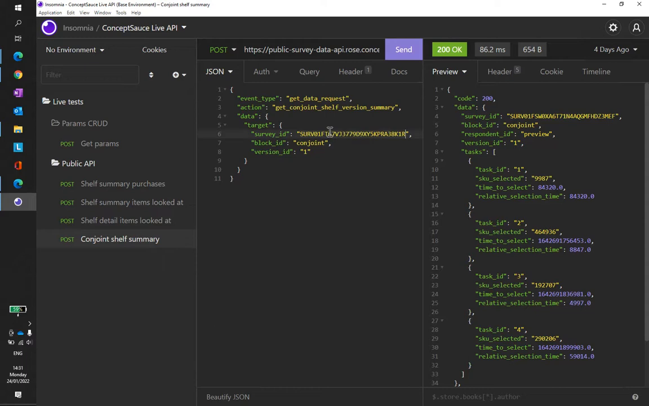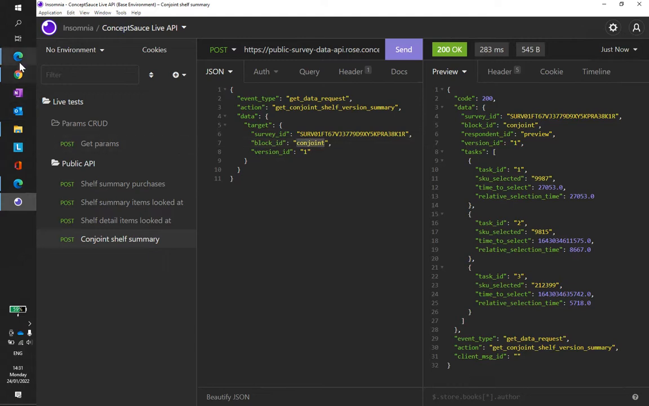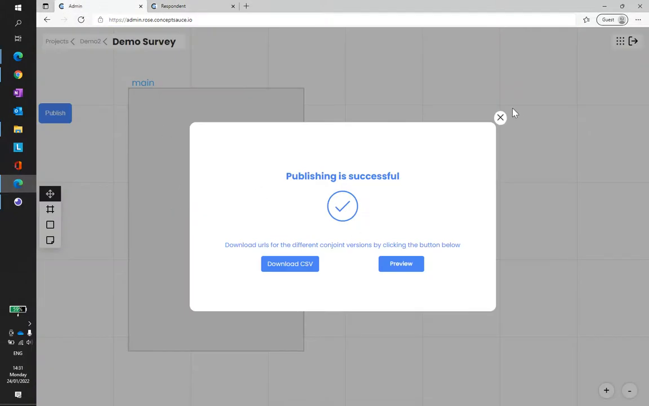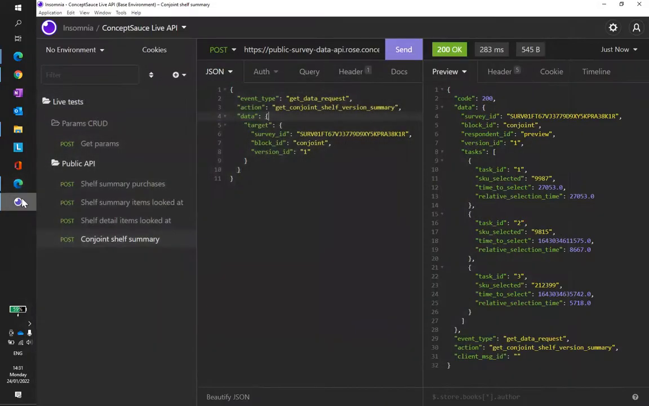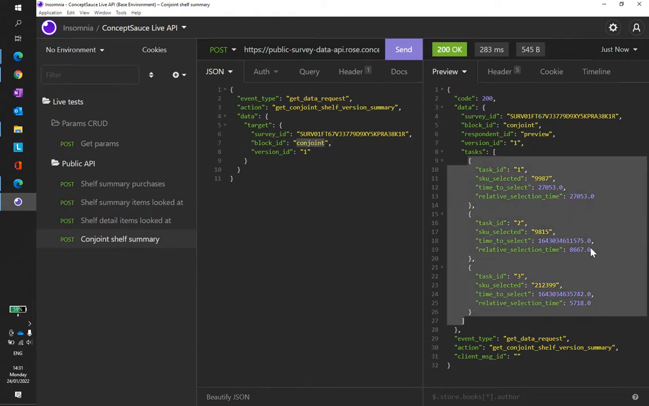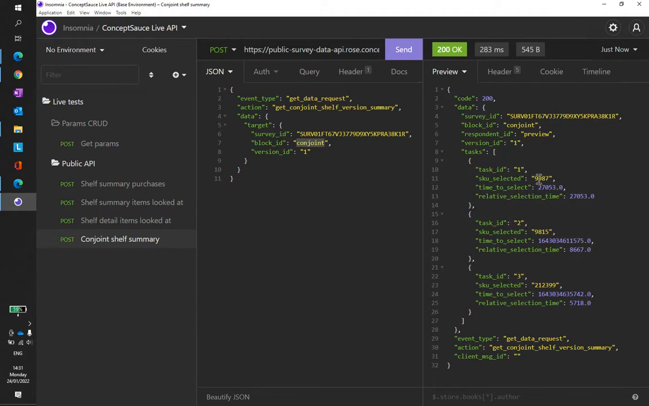All right, so we can paste that in there. And if I do send now, and remember that the block ID is conjoint. So if we have multiple blocks in the flow here, then we can get the data for each block. Okay, so for now, we're just after the conjoint. And you can see here we have 3 responses. Okay, the first product I chose, the second product I chose, and the third product, or in the actual tasks.